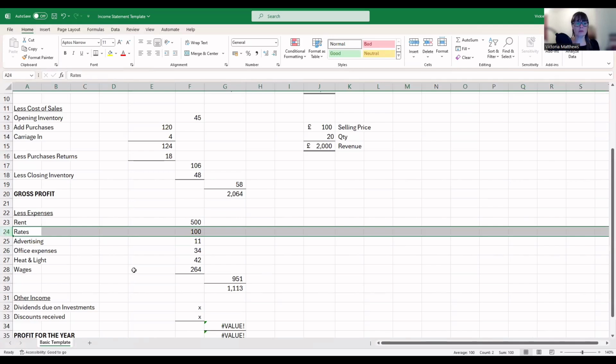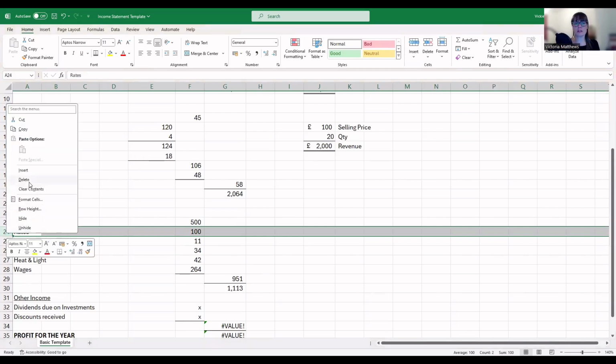I'm going to right-click on that row. No, I'm not. I'm going to just click on the number 24. Again, I want the whole row so that everything moves up. I don't want any weird spacing down here. I'm going to right-click, and I'm going to press delete.